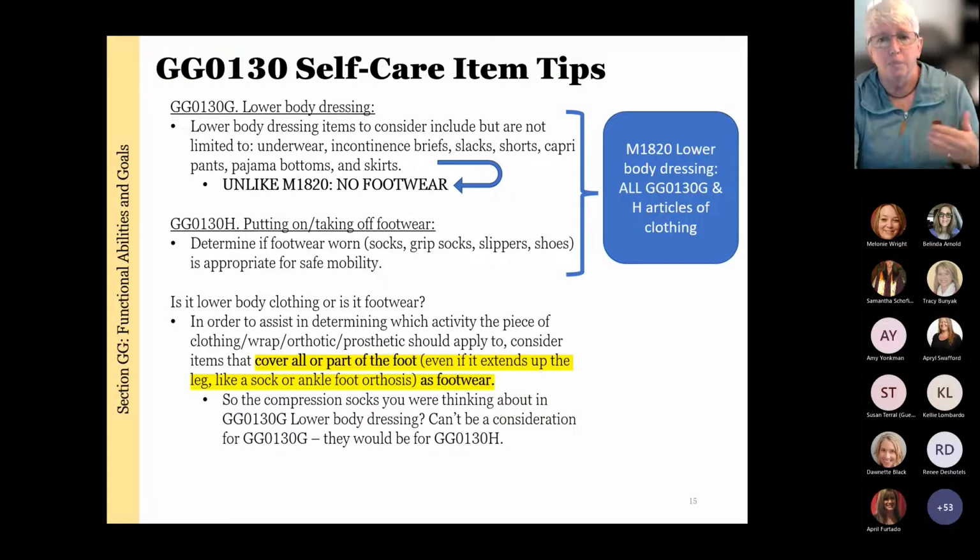So is it lower body clothing or is it footwear? In order to determine which activity the piece of clothing should apply to, consider items that cover all or part of the foot, even if it extends up the leg like a sock, as footwear. So the compression stockings, right, that in M1820, we would call those lower body dressing items. They would not count for lower body dressing in the GG items. They're footwear, right? So that blue box there on the side, M1820 lower body dressing encompasses all of the GG0130G lower body dressing and the H footwear items. So that's a key thing there.